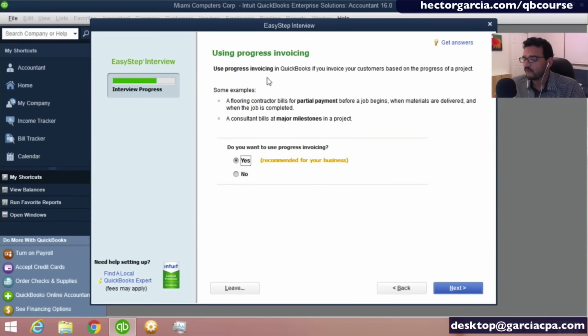Do you use progress invoicing? Now, I'm going to hit no, because in this example, a company called Miami Computers, we're not going to do project-based billing or milestone-based billing. However, if you are in the construction industry, if you sell projects that are long-term, if your contract says, the whole thing's $100,000, and if you meet condition A, B, and C, you can bill your first 25%. And then if you meet condition C, D, and F, then you can bill another 30%. That sort of billing is called progress invoicing. So if you need that, you would hit yes there. But for the exercises we're going to do, we're going to hit no, and then we'll hit next.